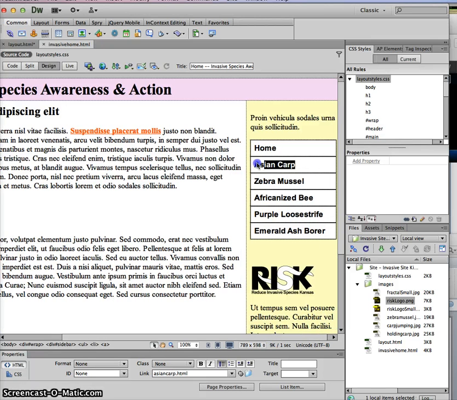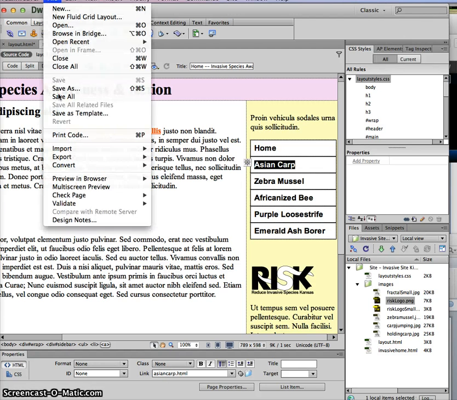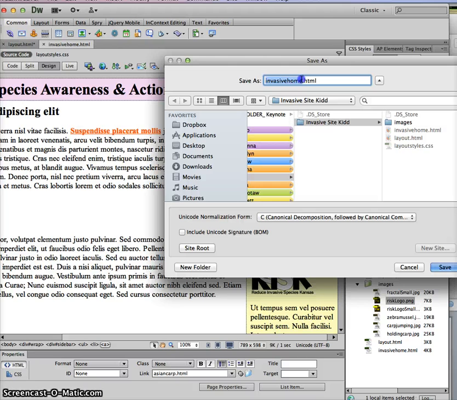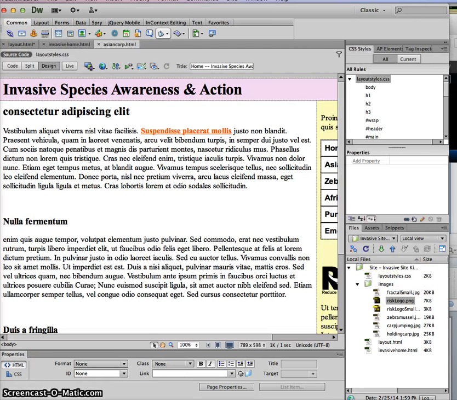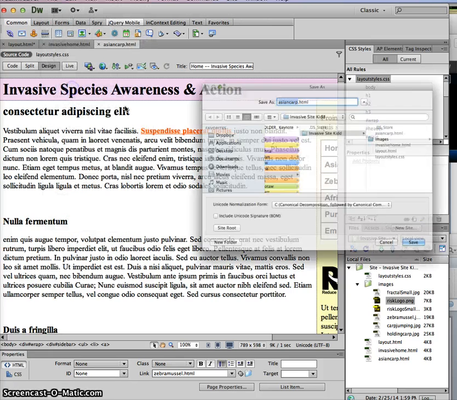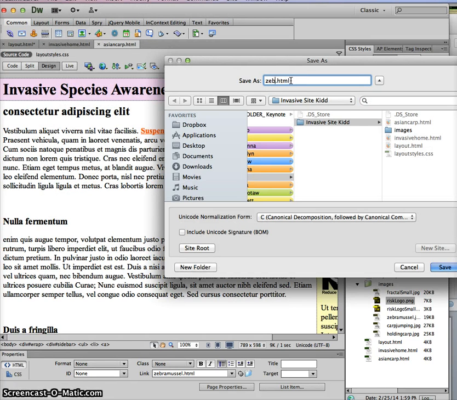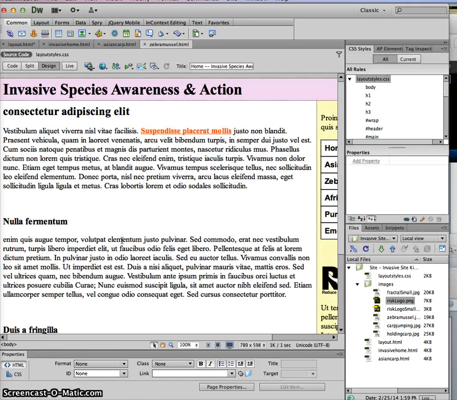For my next one, asiancarp.html. So I'm going File, Save As, asiancarp.html, save, and then I'm going to go check which my next link is, zebramuscle.html, so I'm going to go File, Save As, zebramuscle.html, and so on for all your pages. And then you can go in and change the content on each page.